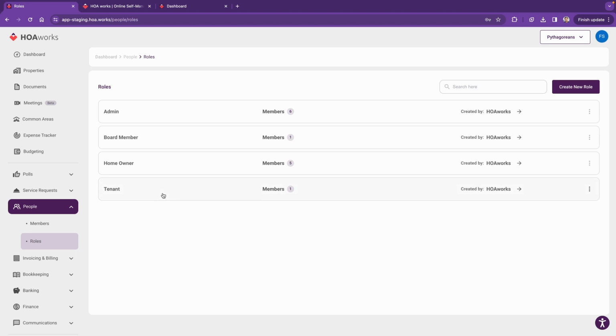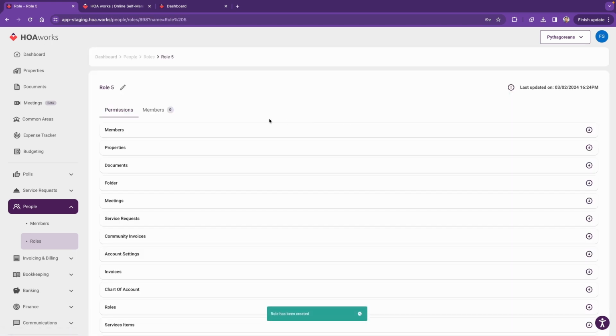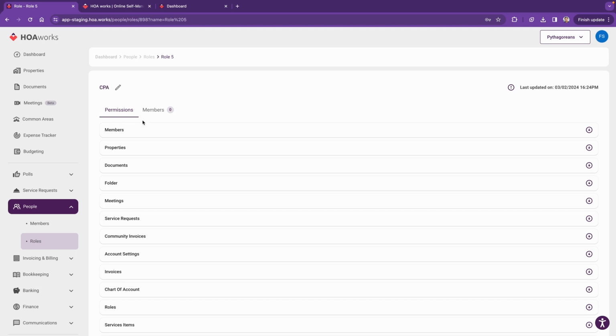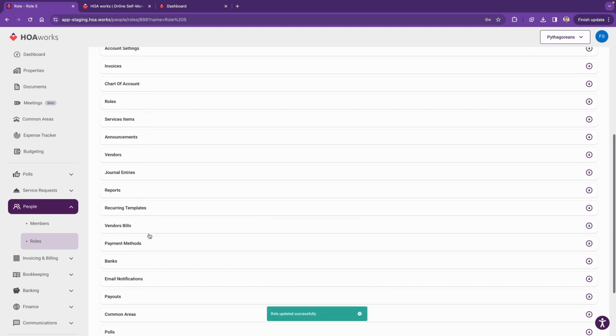We also have flexible roles. In this case, we created a specific role called tenant. If you go over here to new roles, we can just click on that purple box again. We can make a new role. Let's just say it's a CPA. And then we can go through and manage their permissions based on functionality within the system.